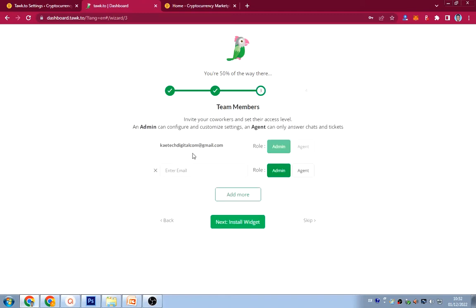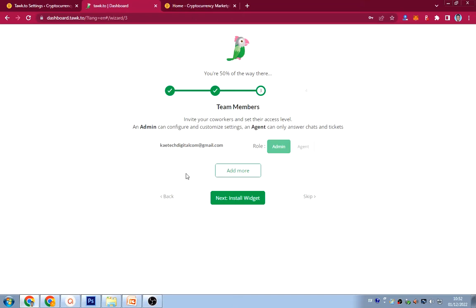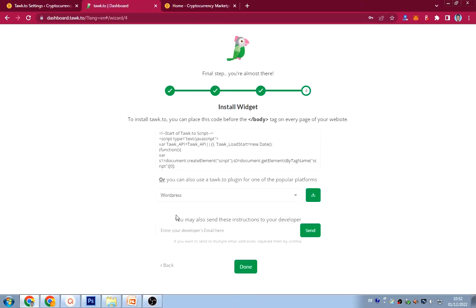First of all, this is the default team member. The one who created the tawk.to account becomes the default team member. Of course, you can decide to add an agent or a different admin or whoever it is to it. But for now it is me only, so I'm just going to cancel that one, and then I'm going to click on install widget over here.